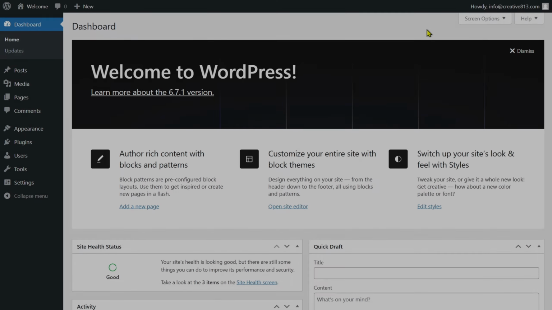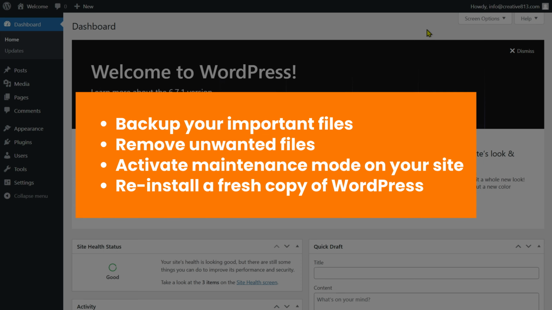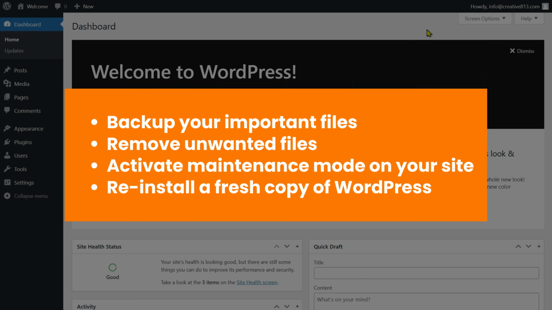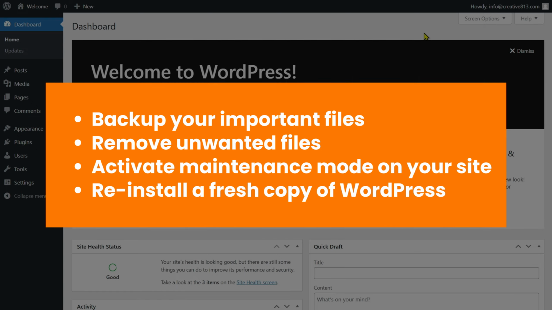And that's it! When reinstalling WordPress, remember to back up your important files, remove unwanted files, activate maintenance mode on your site, and reinstall a fresh copy of WordPress.